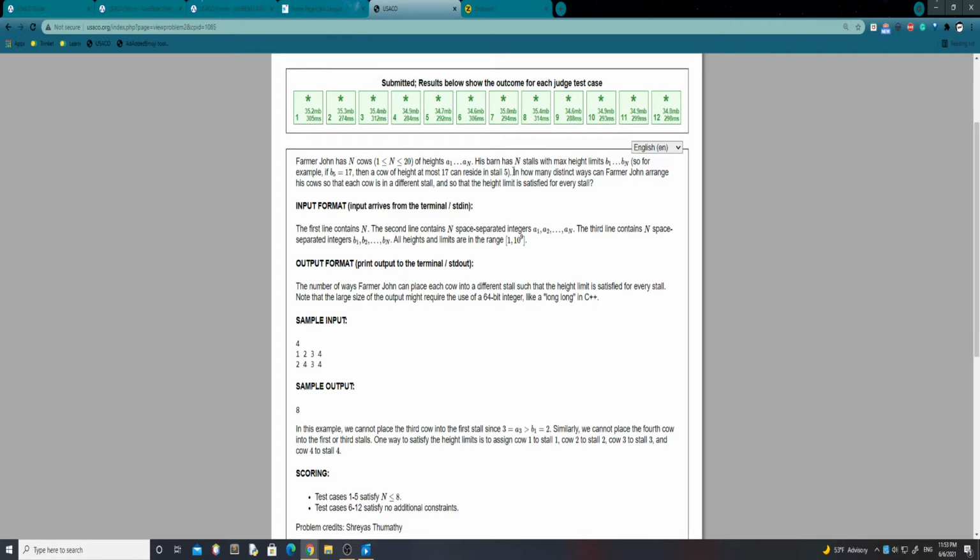Okay, so in how many distinct ways can Farmer John arrange his cows so that each cow is in a different stall and the height limit is satisfied for every stall? The key thing is that A is the cows and B is the limits, and we have to fit A into B so that each cow is in a different stall and the height limit is satisfied. That means the height of the cow is either the same as or less than the limit for its respective stall.